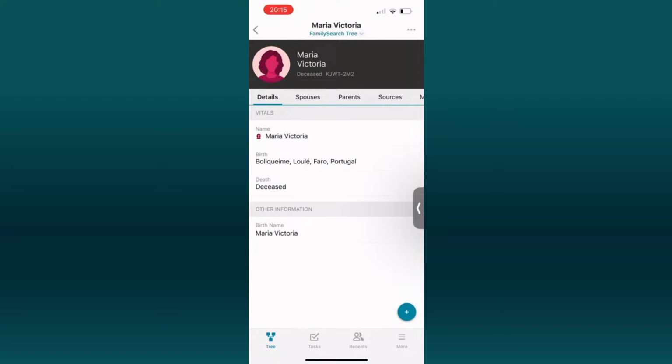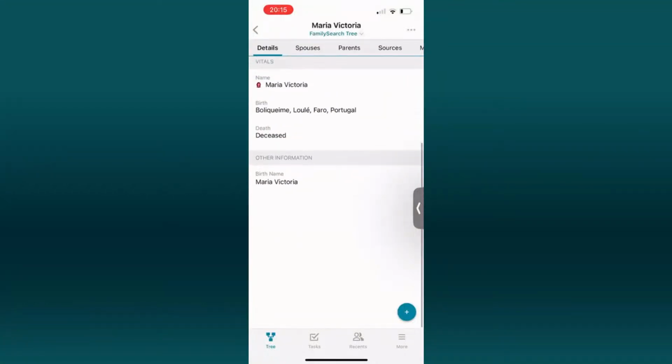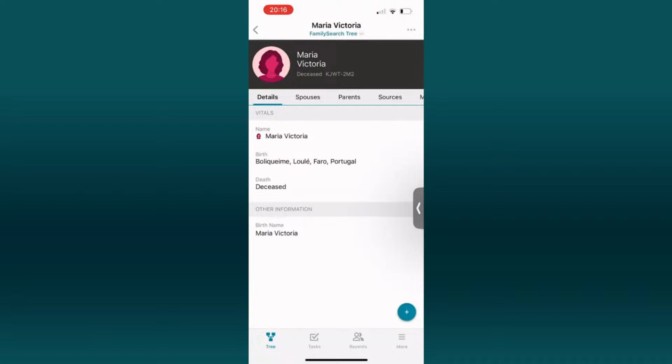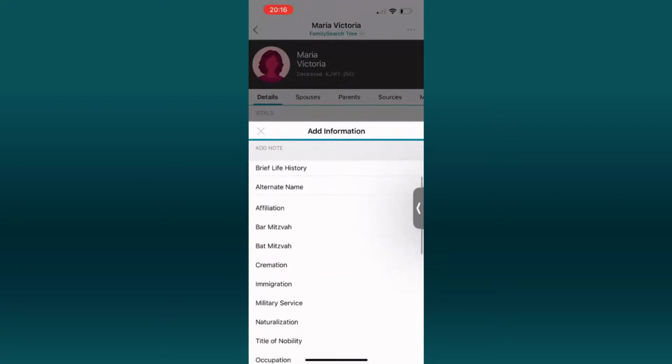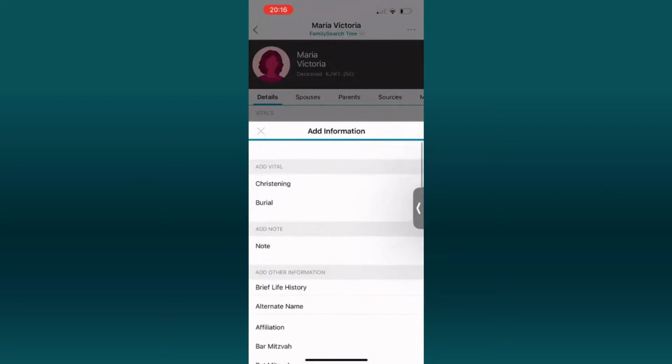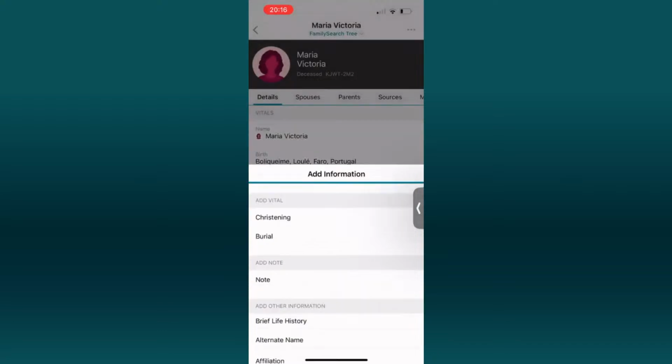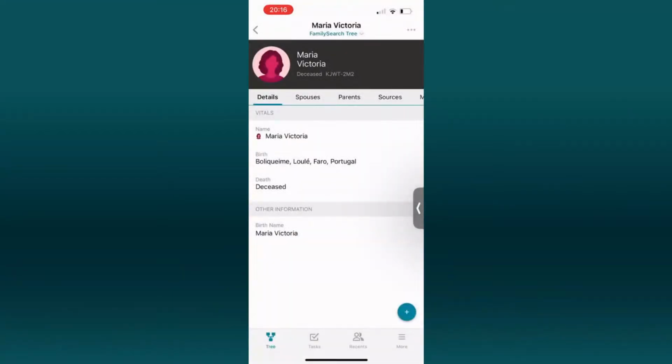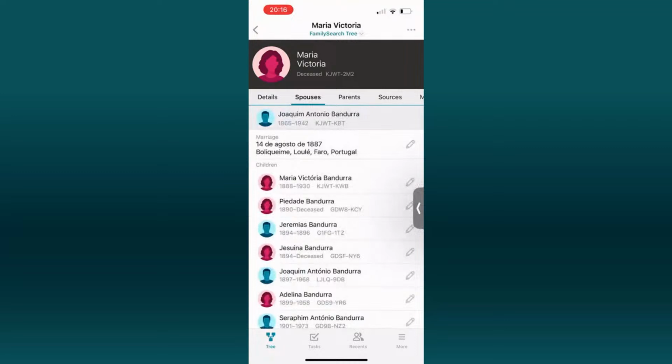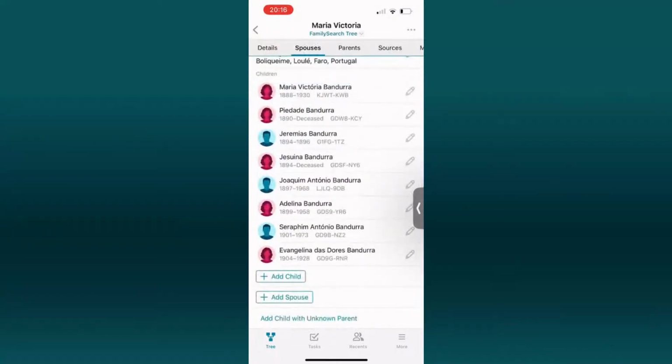So let's see, what do we do here? Right now we're in the details tab. If we want to add more information here, just go on the plus here on the bottom right corner. Click on the plus and you'll have all these options that you can select and add information just by clicking on one of them. Very simple. Then we have the spouses. Here we can see the spouses, the children, marriage date if you have one, and if you want to add another child or another spouse or a child with an unknown parent, you can do it from here.